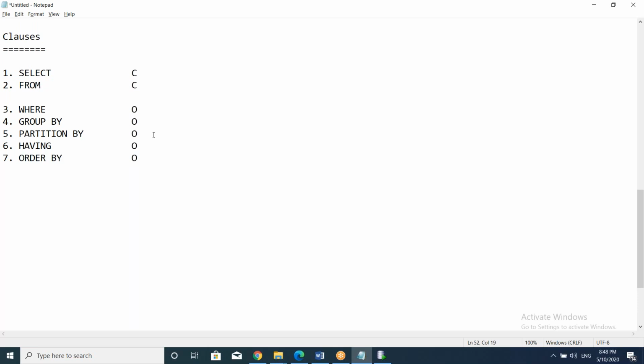But partition by can be used multiple times. 2, 3, 4, 5, 10 times you can use. So here some conflict is there. Except partition by, everything will be used only one time.